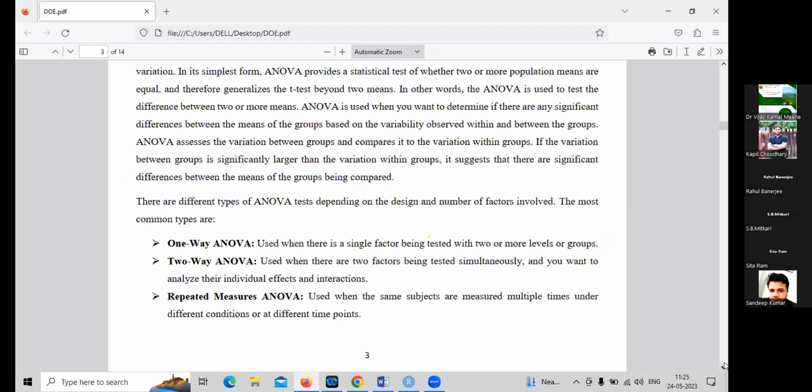Now, if there is say only one factor, only variety, you go for one-way ANOVA. If there are two factors, you want to see variety and also the block effect, we go for two-way ANOVA.